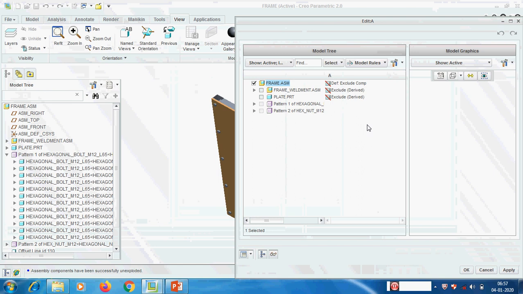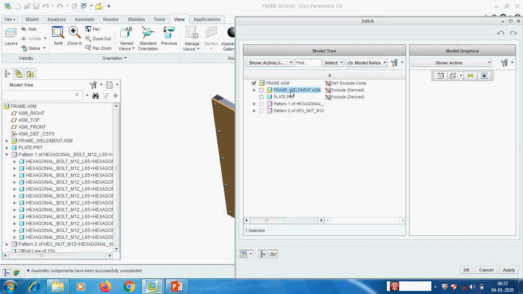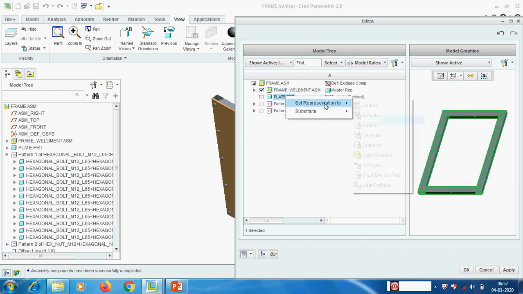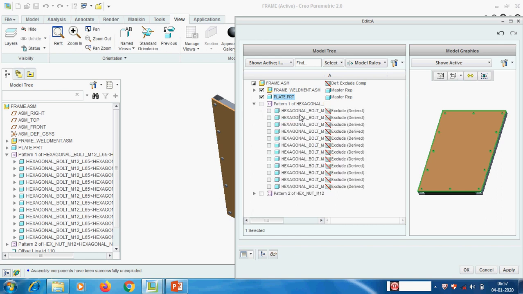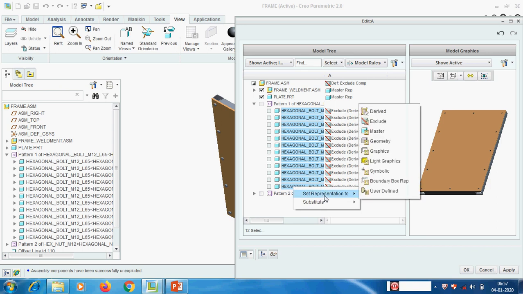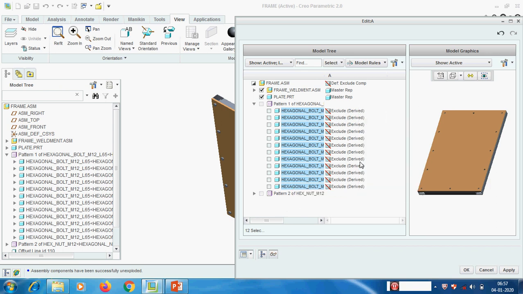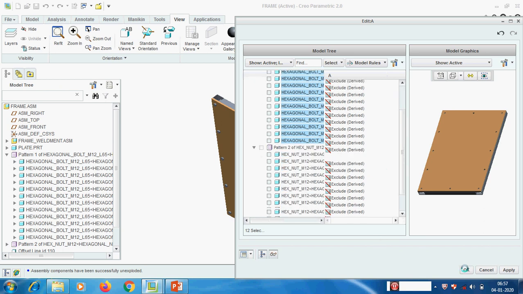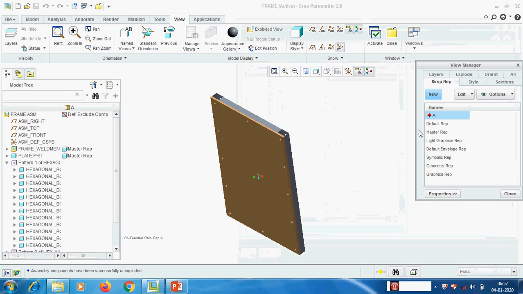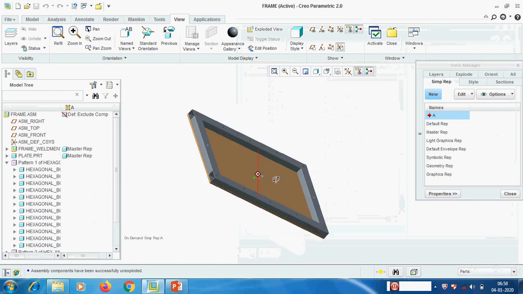Now I am going to exclude only the bolt and nuts. See, this component we need to show in the master rep. Plate also we need to show in the master rep. Then bolt and nut. By picking shift we can select all and right click. It should be excluded, already excluded, so we can leave it as it is. Similarly nut is also excluded. Okay, now I created rep A by excluding bolt and nut.